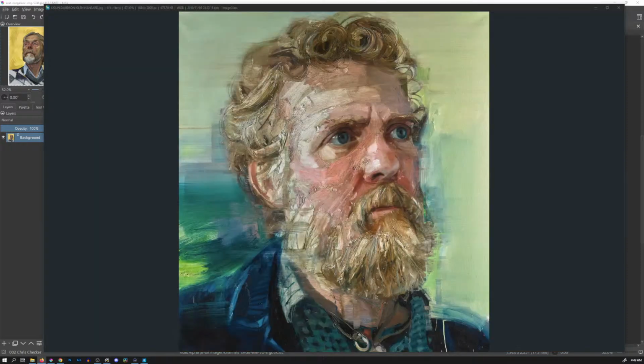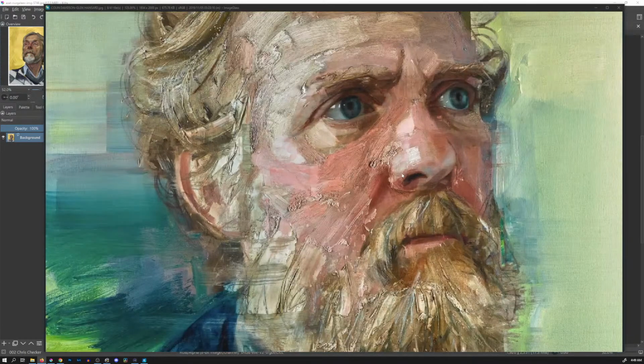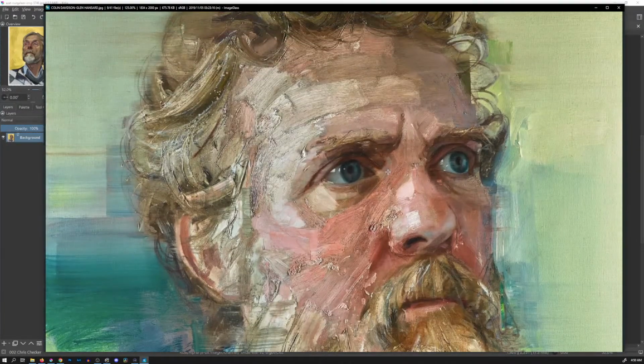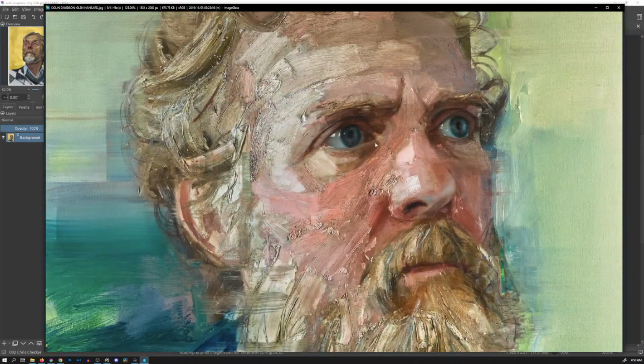This is Colin Davidson, C-O-L-I-N Davidson. It's a portrait of Glen Hansard, I believe. Really great drawing and structure of the head. I believe this painting is huge. It's a really, really large painting. So this person puts on paint with just really big tools. Look at the subtle value difference. All of the structure of the eye here.